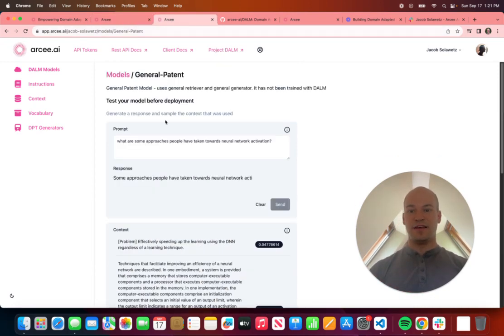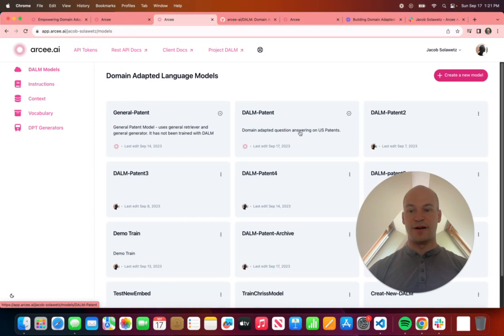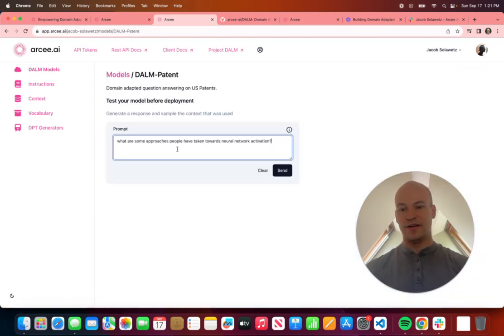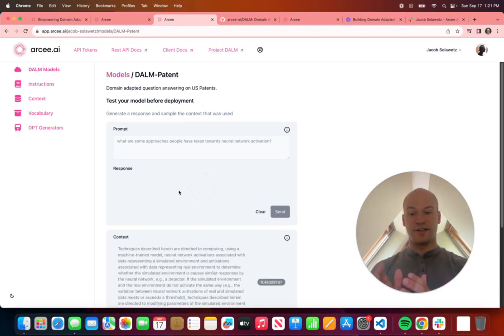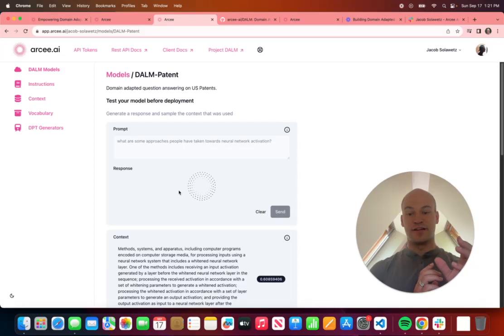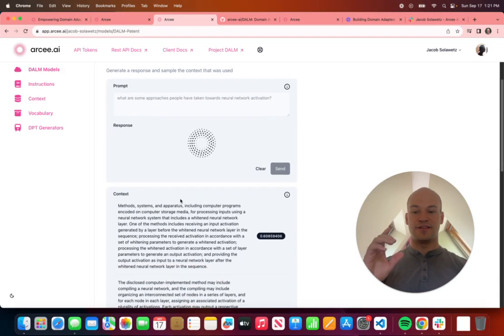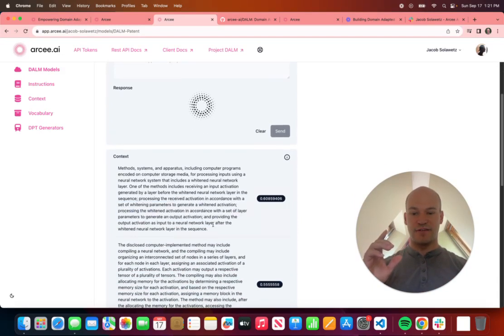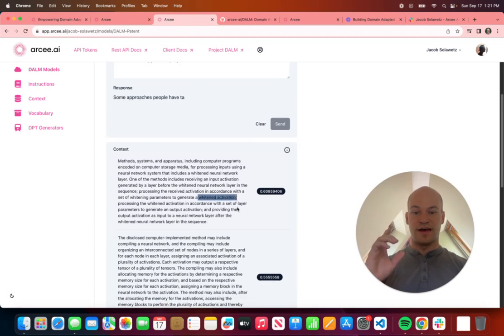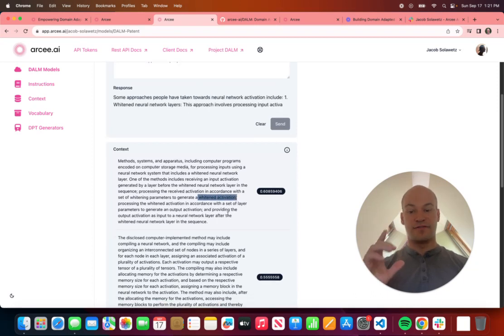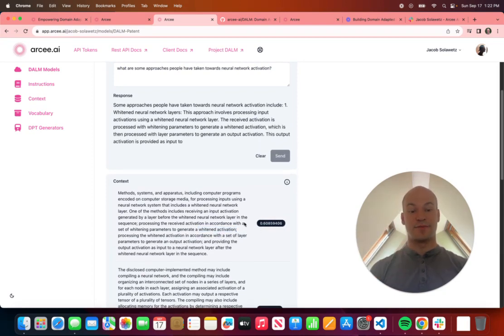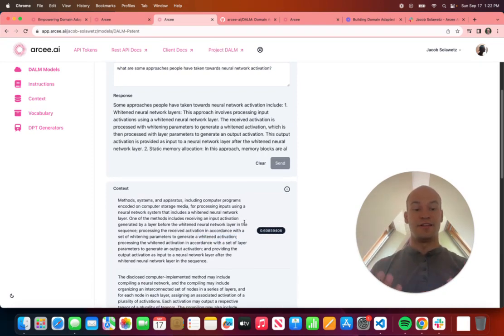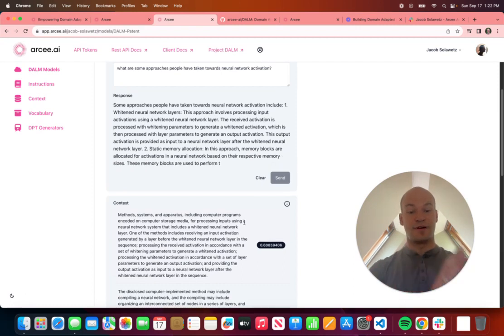But here in the DALM patent model, we'll ask it the same question and we'll see what context it gives back. So this model was trained with the retriever in the context of all the general patents while we were also training the generator. And you can see here that it's a little bit more contextualized and it's actually giving me docs that are about neural network activation themselves. You can also see that it's got quite a bit more confidence in its response, because it's fit to the vector database already that we're going to serve at production time.